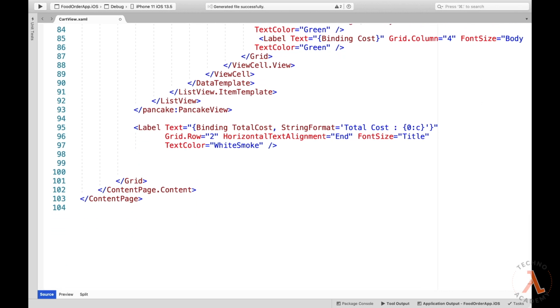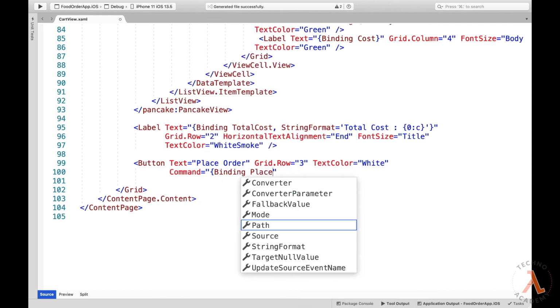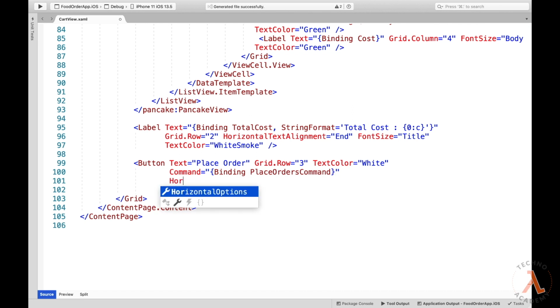Next, we need a button. So let me type in button text equal to place order, grid.row equal to 3, text color equal to white, command equal to binding placeholders command, horizontal options equal to center, corner radius equal to 20. With this, we have completed the UI design for the cart view.